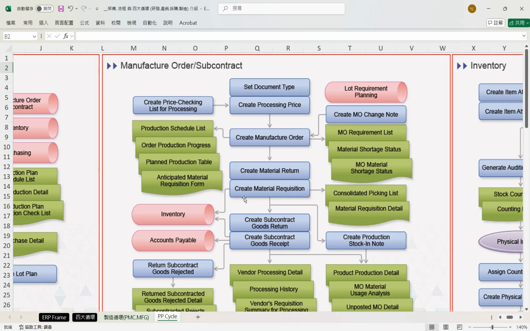This can be done through Create Material Requisition. To generate the requisition slip for subcontracting work orders, material issuance is also required. Issuing materials for subcontracting is done through the Create Subcontract Goods Receipt program to complete the material issuance for subcontracting work orders. When warehouse staff issue materials for the work order, they are delivered to the production line for production.